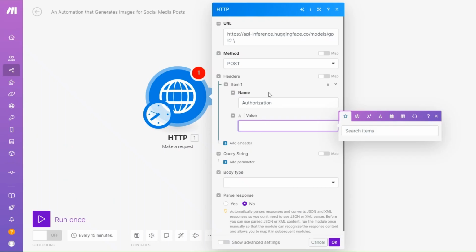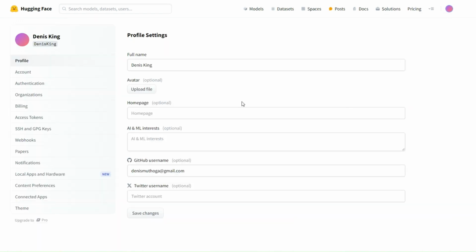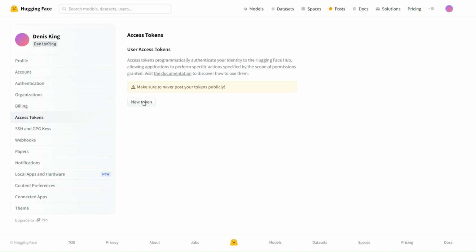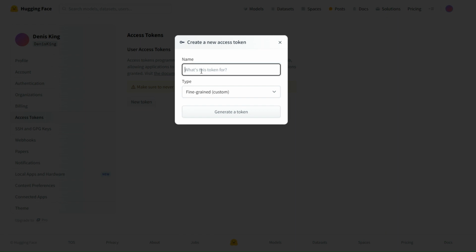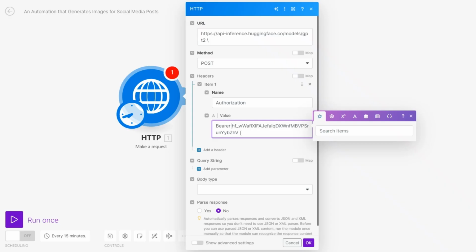So here we're going to paste bearer, and then I'm going to show you how you can find your API token. On Hugging Face, click over here where it says account, and then click on settings. On settings, click on access token, and then here click on new token to create a new token. And then here you can name your token, and then click on generate a token. And then here we're going to copy our token and paste our API token.